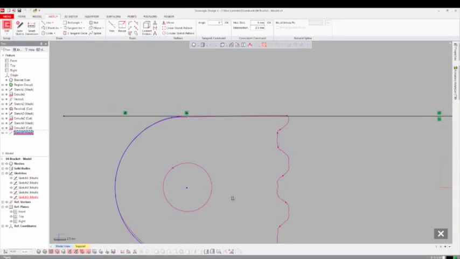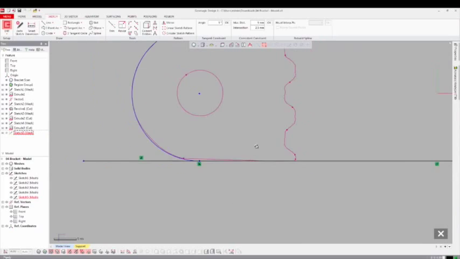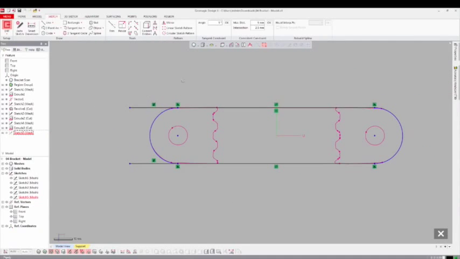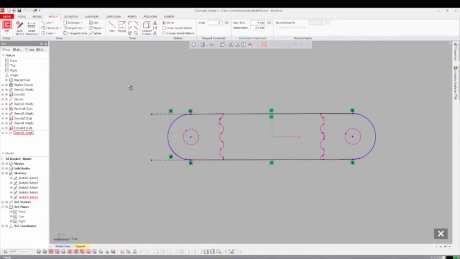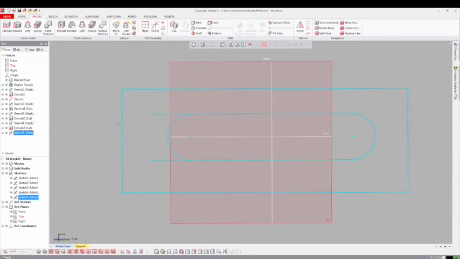Now select the endpoints of the slot and drag them onto the endpoints for the converted entities. Now right-click, Converted Entities, and Design X converts them to construction geometry. Then right-click and select Rectangle and draw a rectangle around the entire slot. Turn on the solid to make sure the rectangle encompasses the entire part.